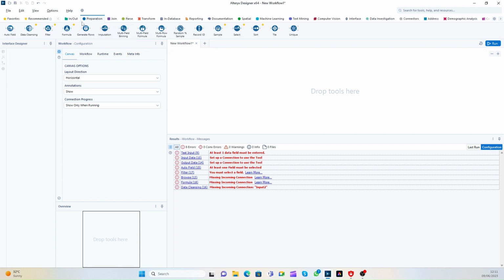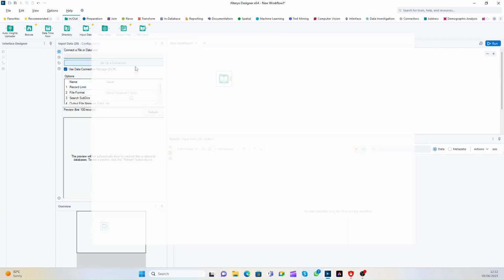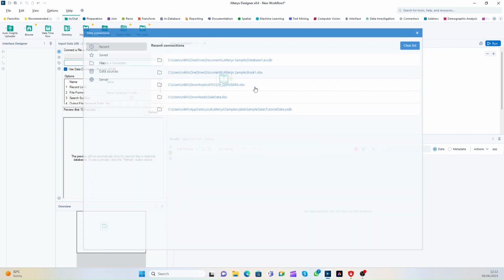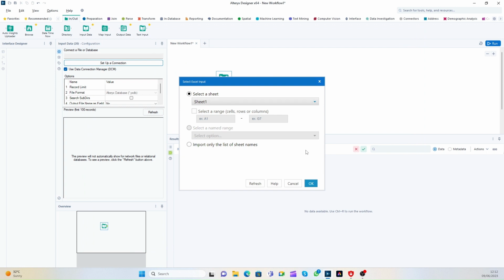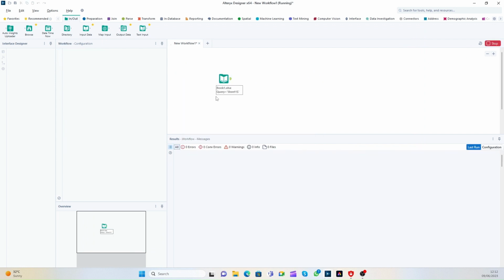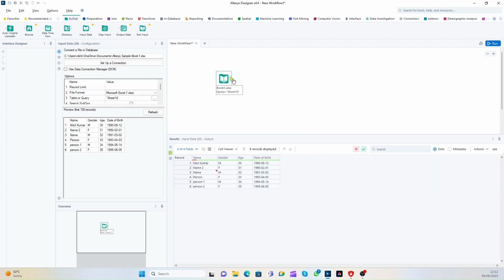First of all, for any Alteryx workflow, the very basic thing is we would require one input. So I am going to take an input data. Then I'm going to set up a connection with one of the files, the Alteryx sample workbook. I'm going to select a sheet here and run the data. So this is my data.